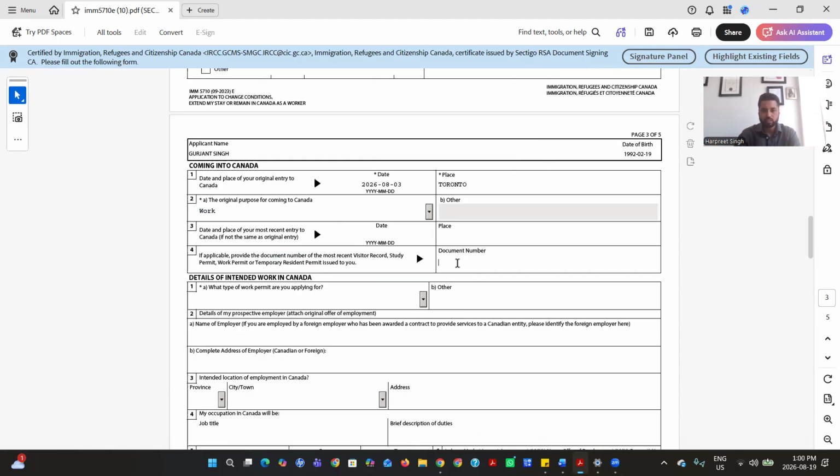Now the next part is the document number. This is basically where many individuals make mistakes. This document number you can usually get on the top right corner of any work permit, study permit, or any prior document, whichever you had when you are applying for this application. Because of confidentiality, I cannot show you this number, but you have to check over there.